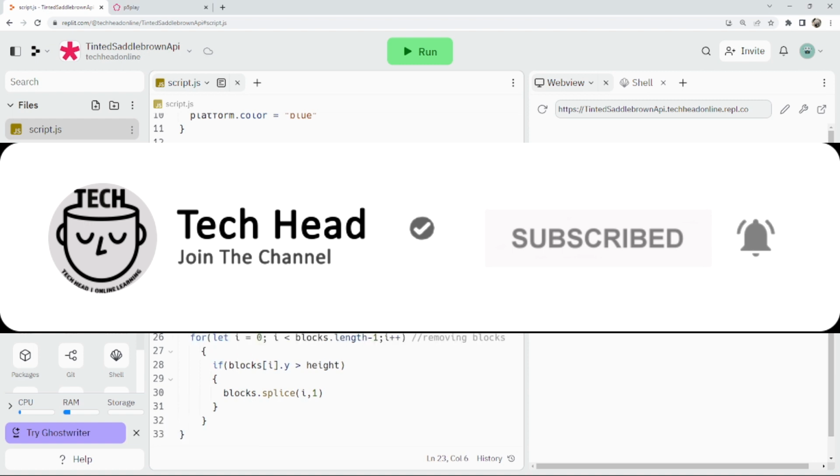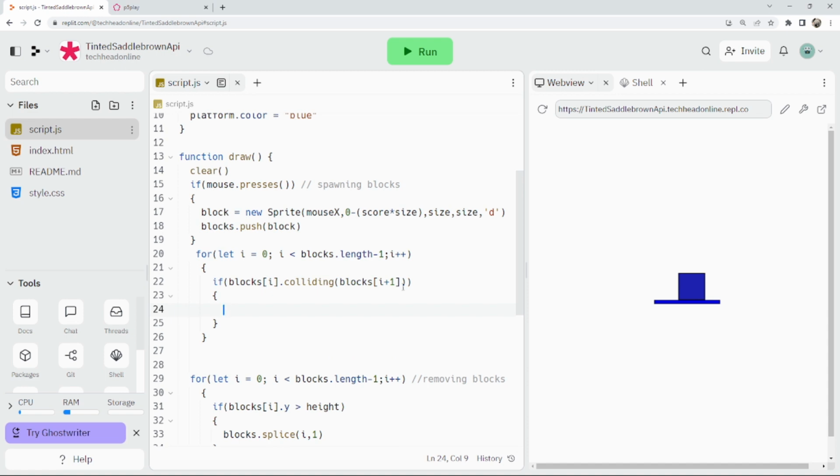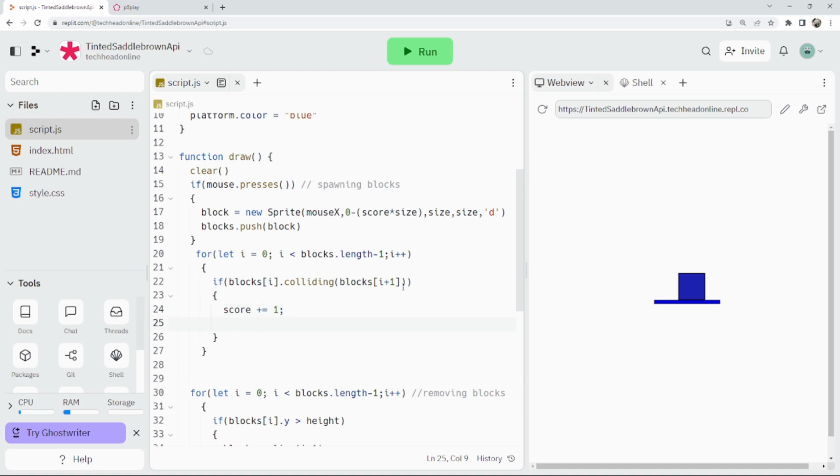So I'm going to go through each one, and then I'm going to use a colliding function. So I'm going to say if blocks[i].colliding, and then it will look to see if it's touching the one above it. Is it the best way of doing it for now? I'm not too sure. I think it works well. So blocks[i + 1], like that. So if it's colliding with the blocks, then all I want to do is increment the score. So score += 1. And then I'm going to say that thing's color is green. Okay, just so we know it's connected. So hopefully that works.